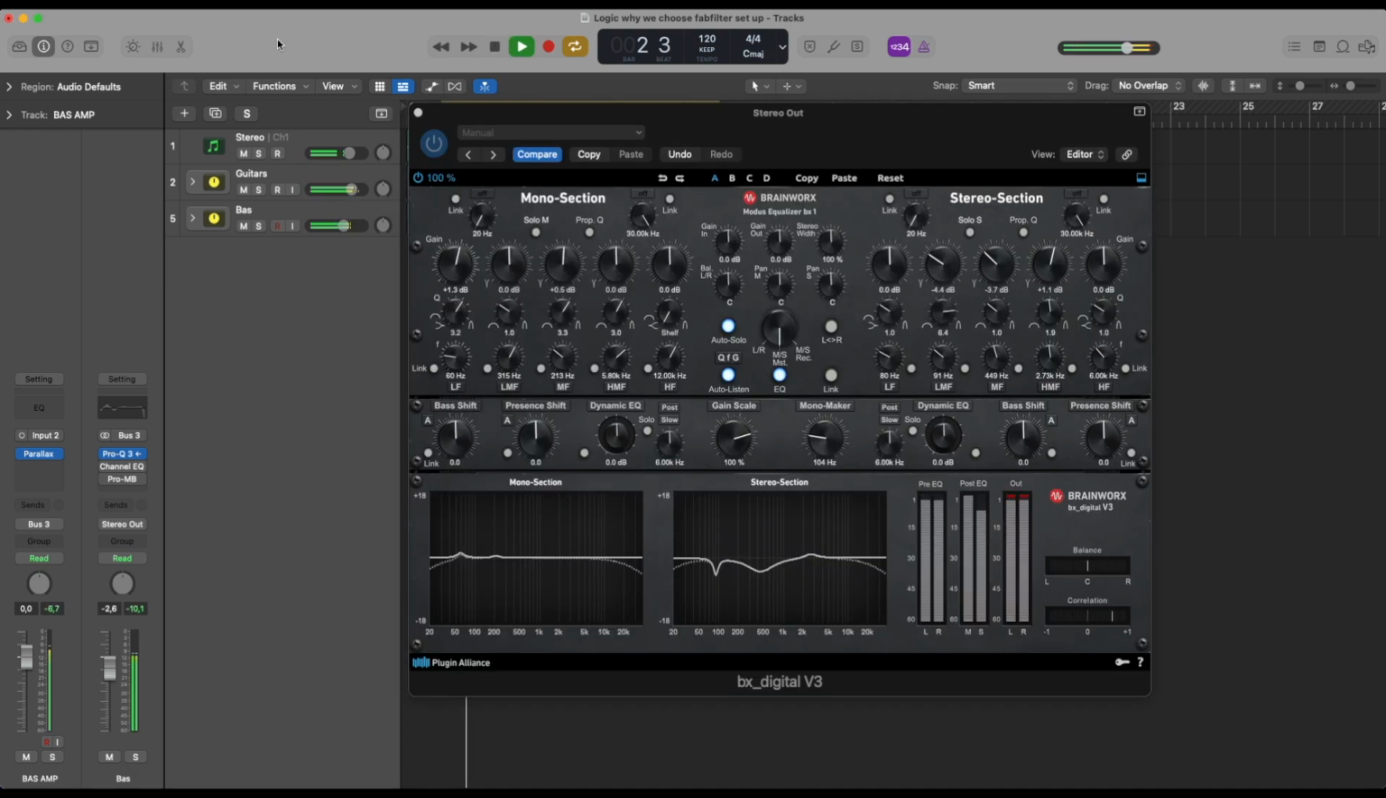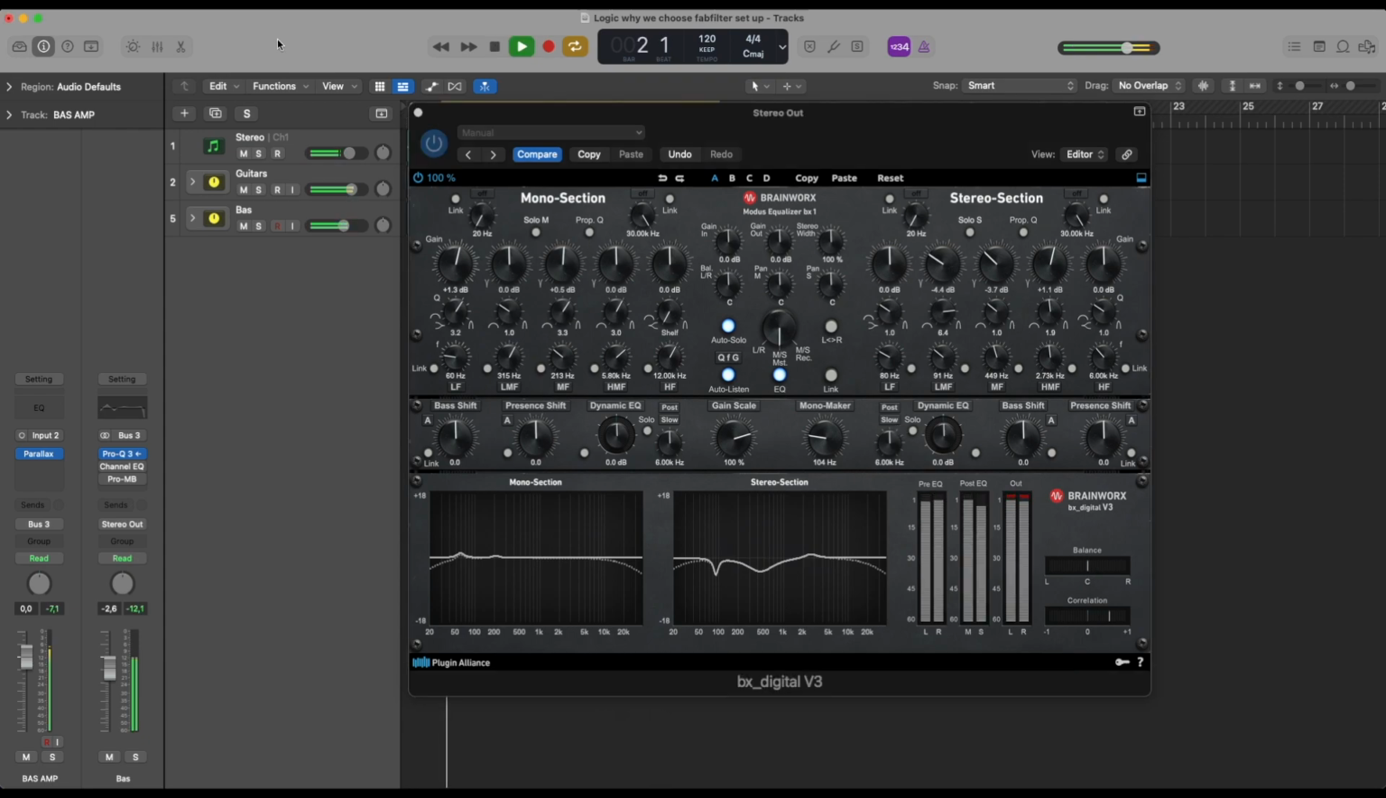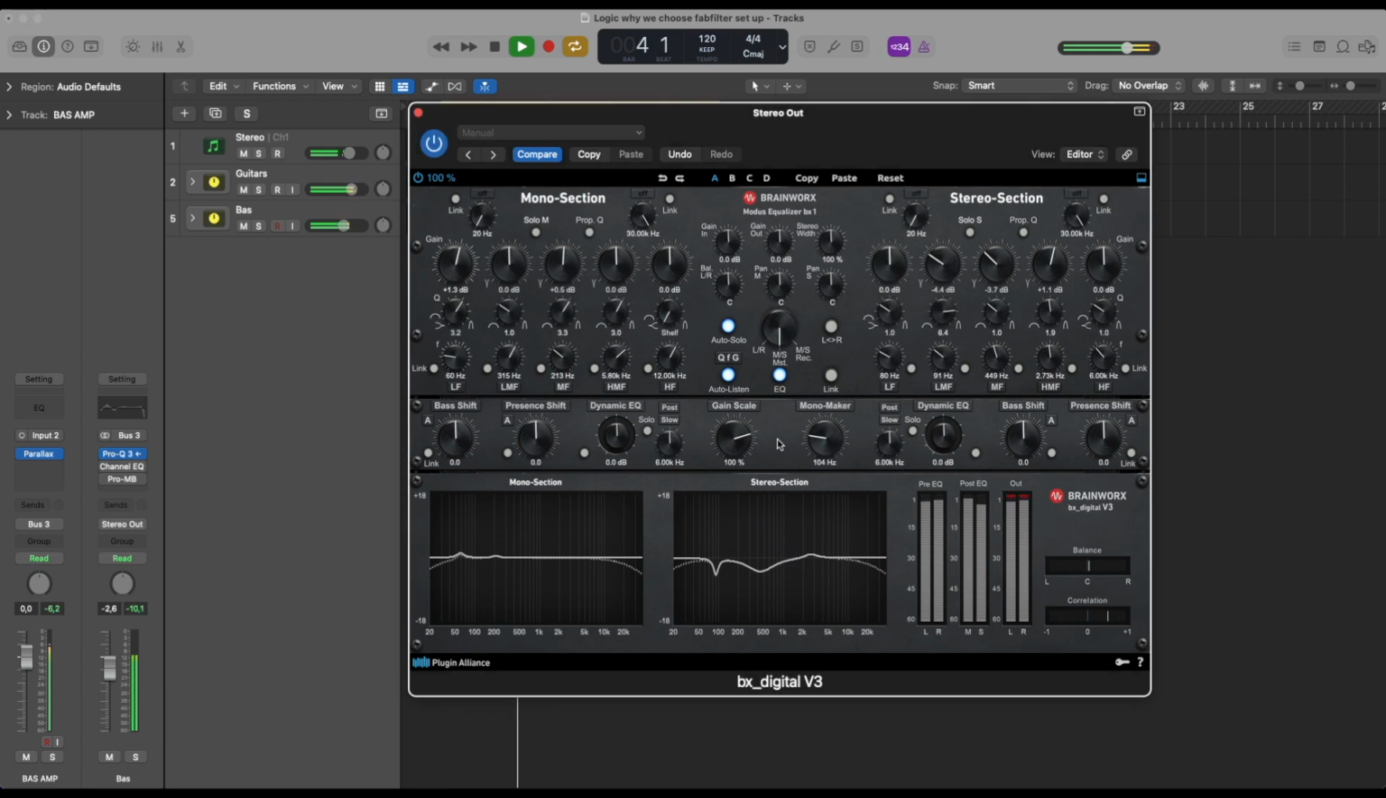Brainworks, of course, has the BX_digital V3 mix. Seriously, who came up with that name? And they used an underscore. Well, moving on. So, look, this is a great tool. And a lot of people use this, especially a lot of pro guys. And it's a really good tool to create a super wide mix.